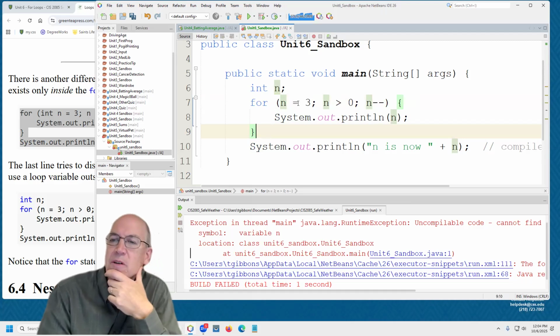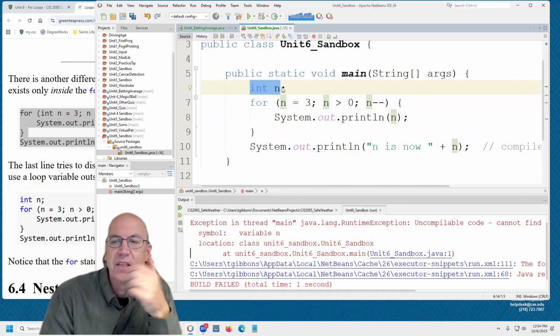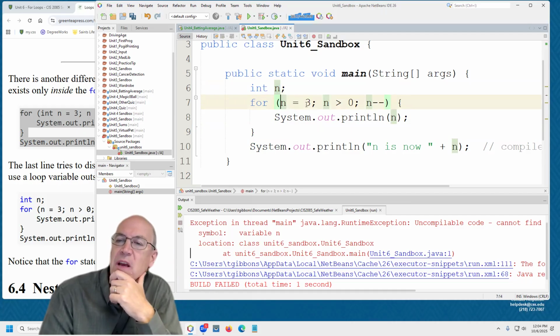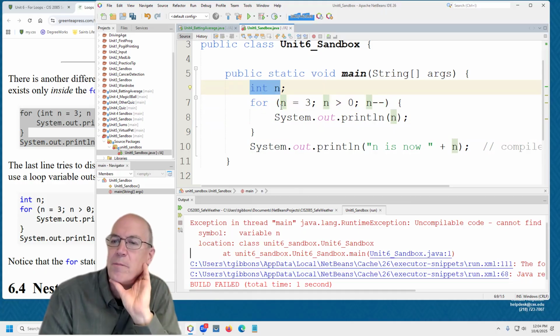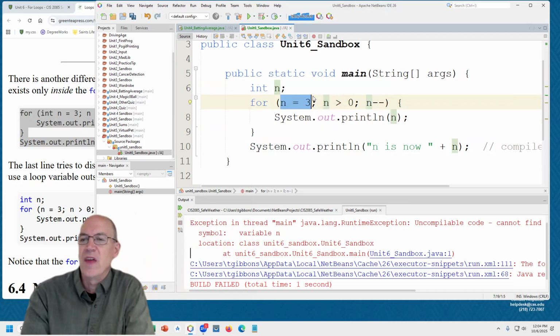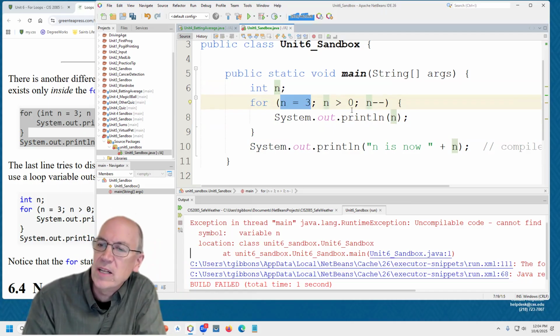So often we'll declare it, int n, the right type, and initialize it at the same time. Like here we said int n equals 3. But we can separate those. We can say int n, get it all declared and the scope set up, and then we can initialize it in our for loop. So sometimes we'll have to do that, especially if we want to print out the n after the loop. So what is n after this loop here?